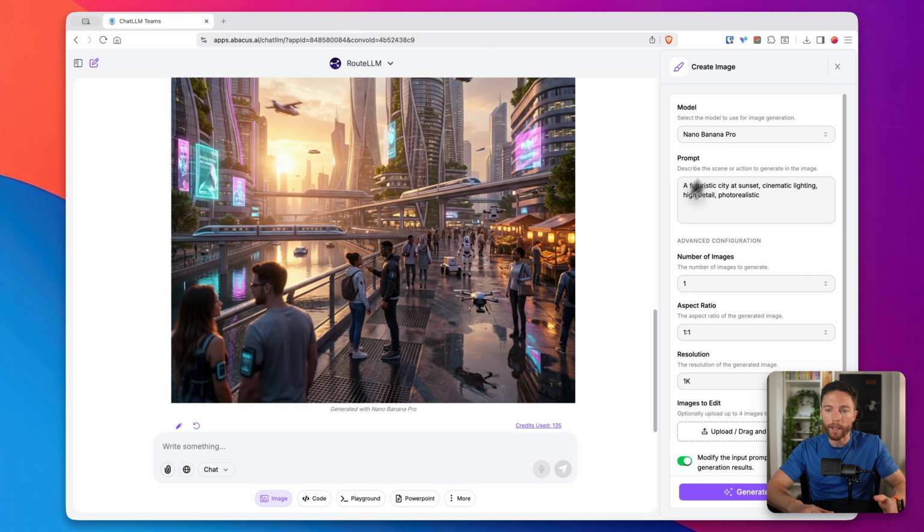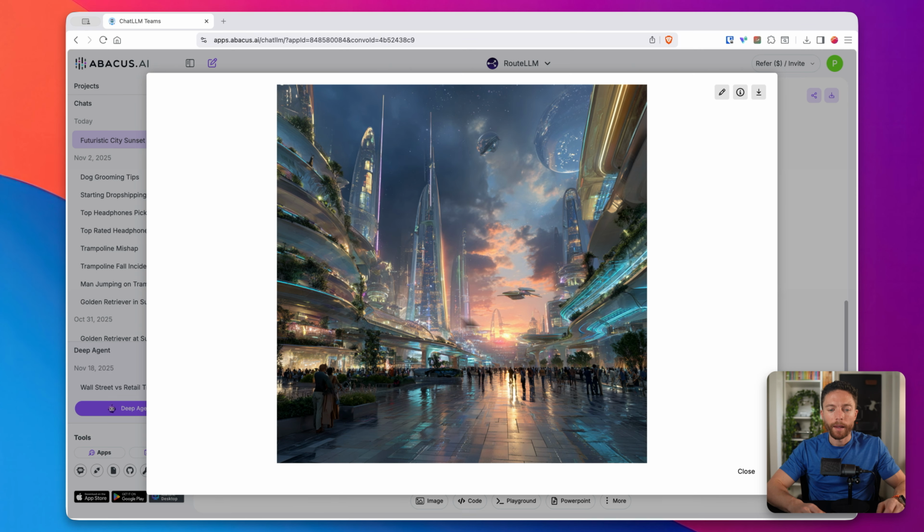So I can click on image again, and this time I will change it to Midjourney and see what Midjourney is able to make. And then here's what Midjourney was able to make. And you see it's a very different type of image than what Nano Banana Pro or GPT Images 1.5 made. So you can really, again, choose which style you like the best.